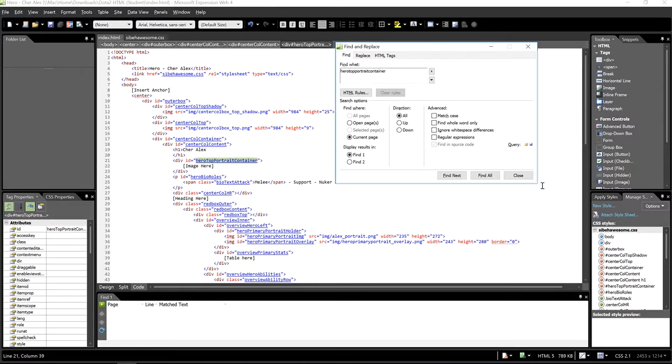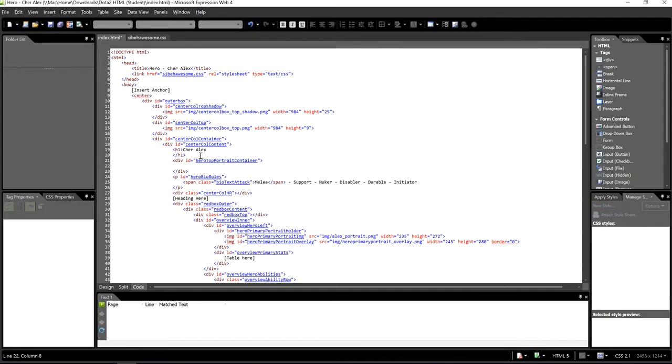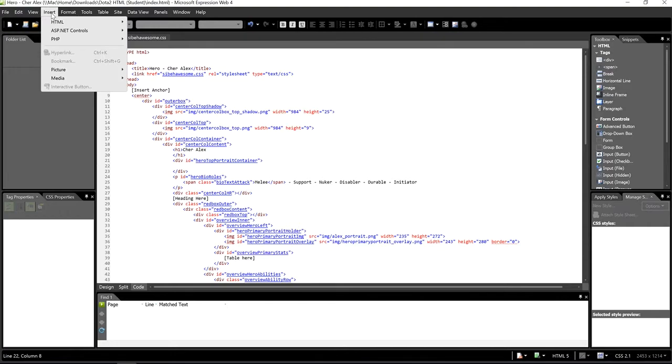Okay, fantastic. Now, is it a division box? Yes, it has an ID of hero top portrait container. Fantastic. Now inside here, I need to put an image. How do I do that? Very easy. I'll delete this word because I don't need it anymore. There's an insert button here on the top. Click that. Wow, there is a picture.